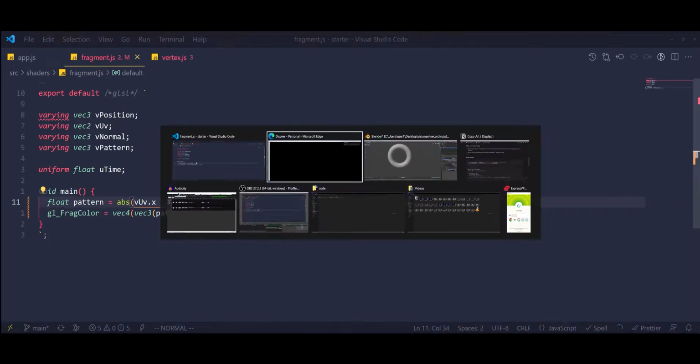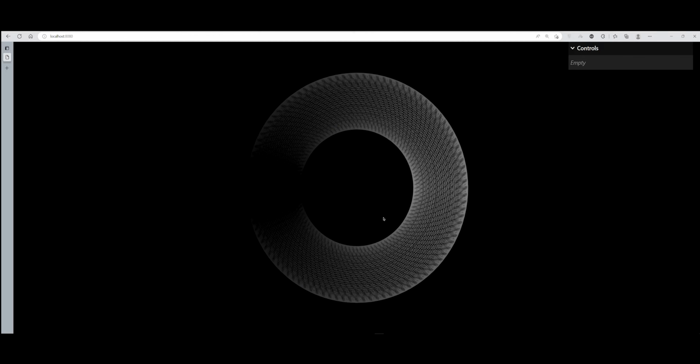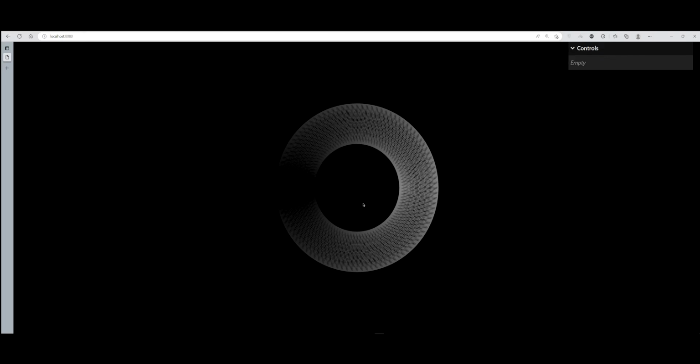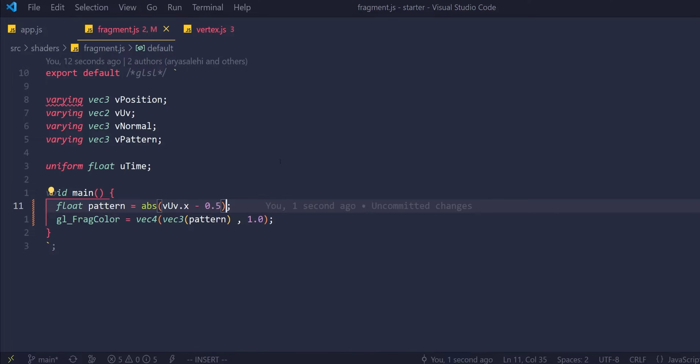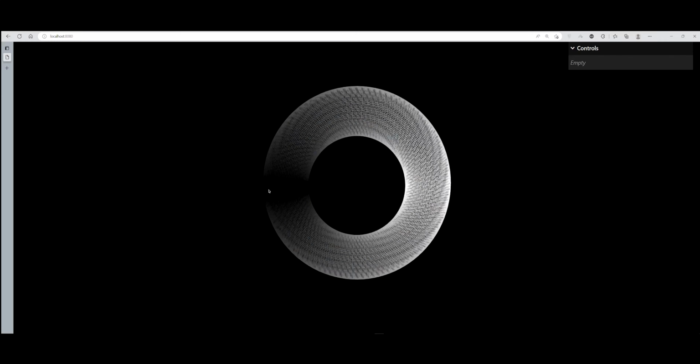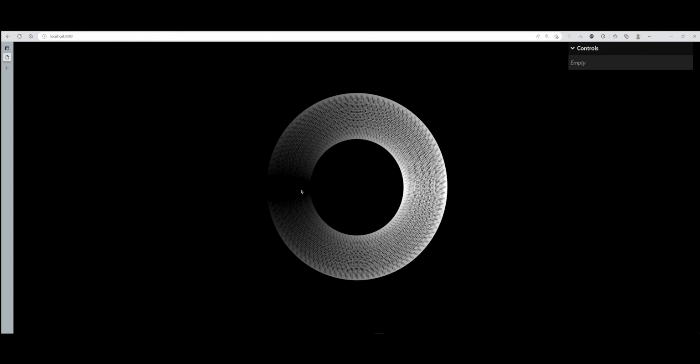Let's see what we get. Okay, so we get the result that we want, pretty much. So it goes from 0.5 all the way to 0, all the way to 0.5 here. So if we multiply this by 2, and now we get this. All the values go from 0 all the way to 1 here.